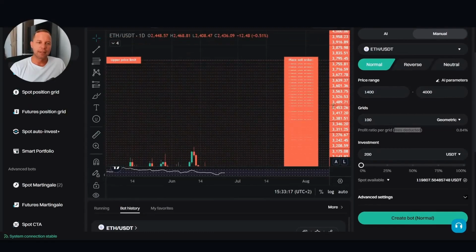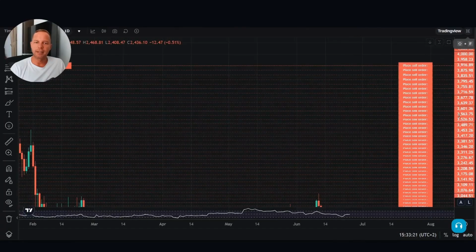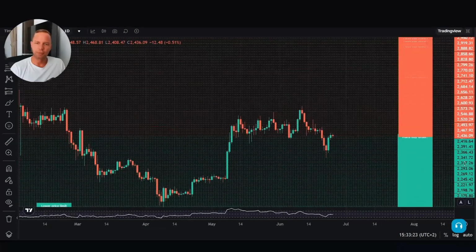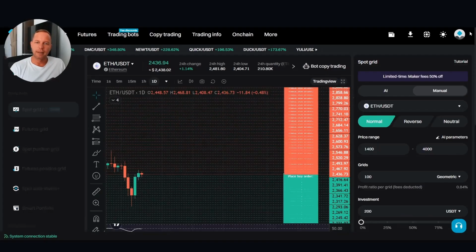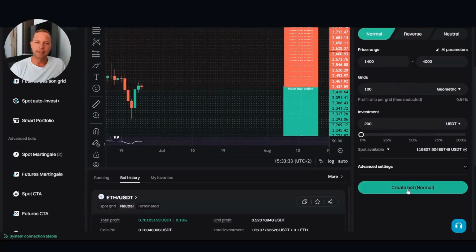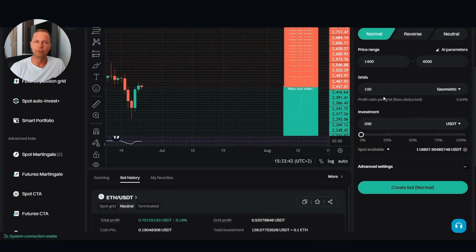Before we continue with this, I want to explain to you how this works in detail. What does it look like? How does a grid trading bot operate? Let's assume we're starting the grid trading bot here. I want to show you this in advance, why and for what reason. If I start this grid trading bot and select grid bot, it gives me the information that it would now buy 0.0429 Ethereum. Why is it doing that already?